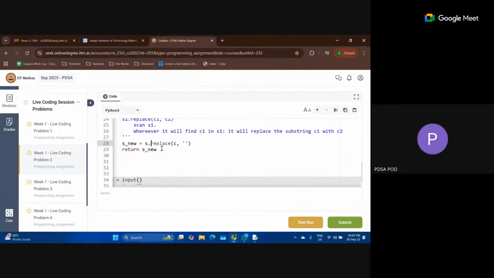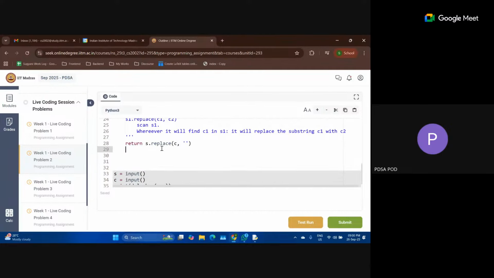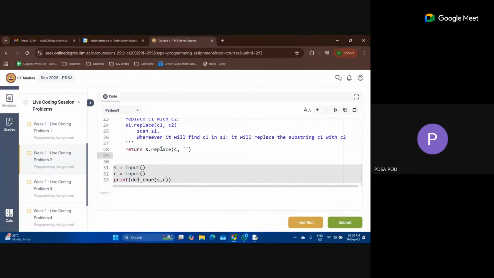So instead of writing two statements, we can just write return this particular expression. I hope this is clear.